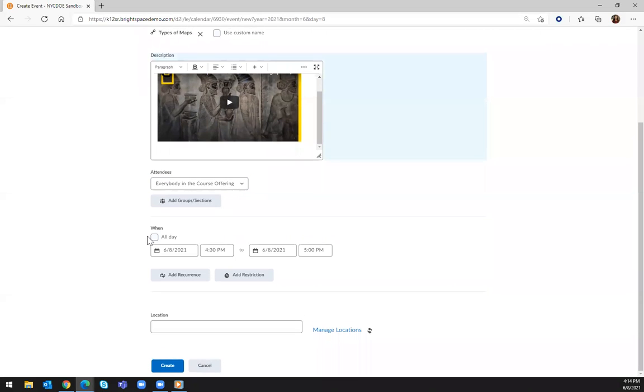And from here, you can set up the duration of this event. It could be an all-day event, or it could be for a specified time. Since the default time setting for this calendar is 30 minutes, you can see that this has been set up from 4:30 to 5 p.m.